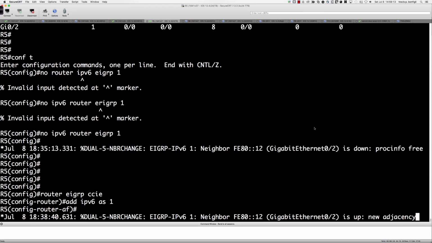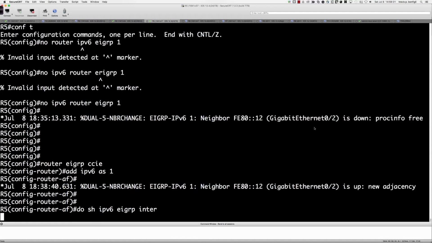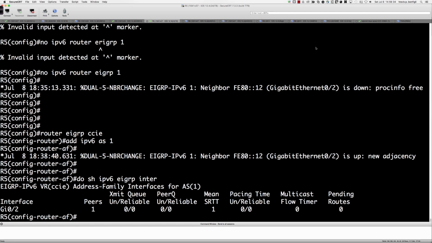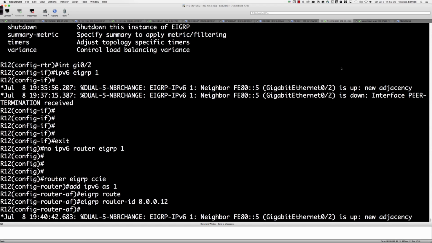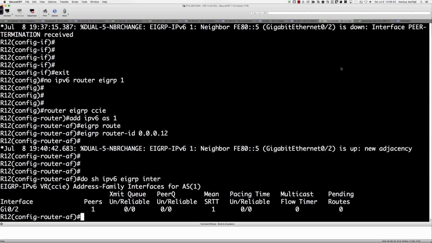Take a look at what just happened. Boom, the adjacency comes up. Because remember, with named mode, the process is going to start up immediately on every interface where there's an IPv6 address. So if I do show ipv6 eigrp interfaces, we'll see that it's running on Gig0/2. And the same thing is true over here on router 12. Do show ipv6 eigrp interfaces, and we see that it's running on Gig0/2 and that the adjacency is up.